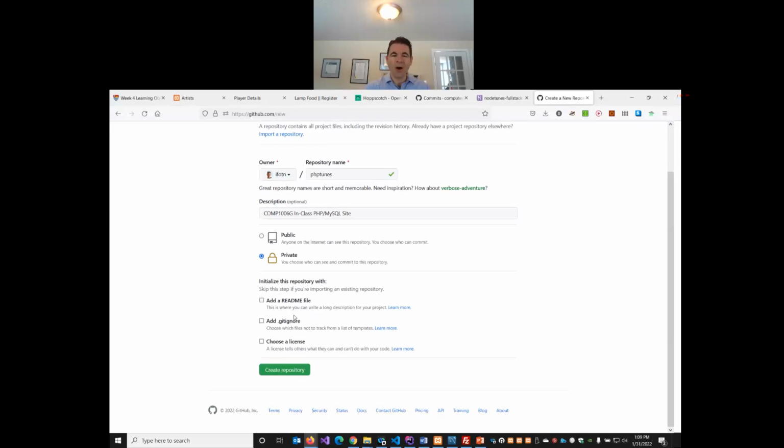You should leave all of these unchecked. Yes, we want a README file, but we're not going to create it when we initialize the repository. This is important. Do not check these boxes or you're going to get a merge conflict. Make sure they are all unchecked. So just give it a name, choose private, and click Create Repository.